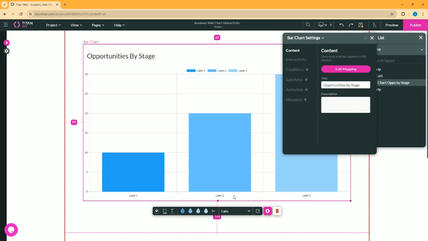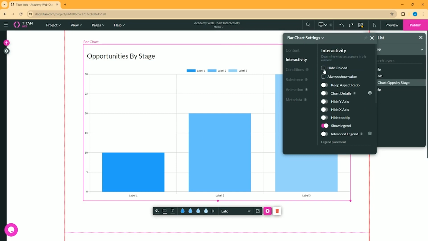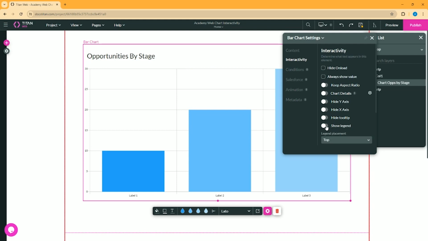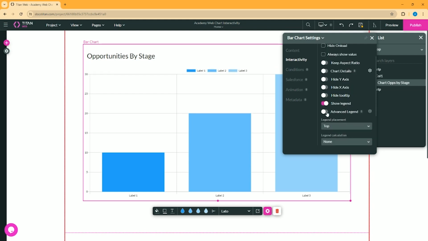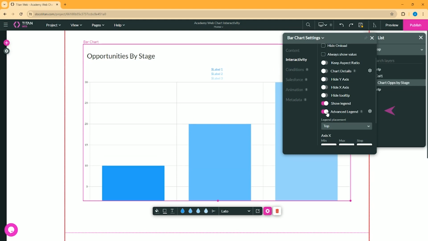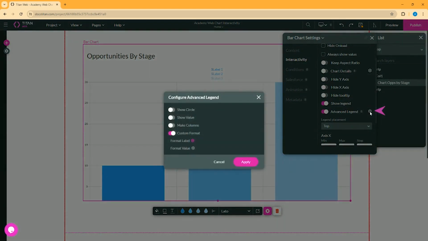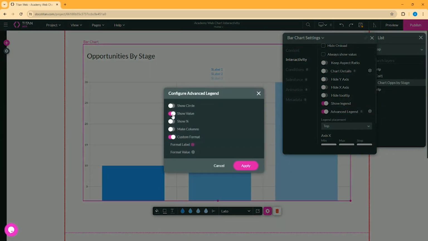So let's take a look at the legend settings. On the bar chart settings, go to Interactivity, and here you will see some options for the legend. You can choose to show it, which is shown by default. You can hide it if you don't want a legend at all. You can enable the advanced legend functionality, configure by clicking into this little gear. Here you have several options such as showing or hiding the value.